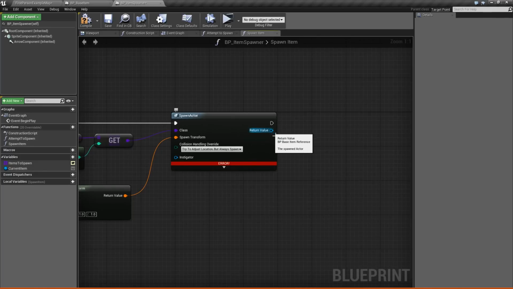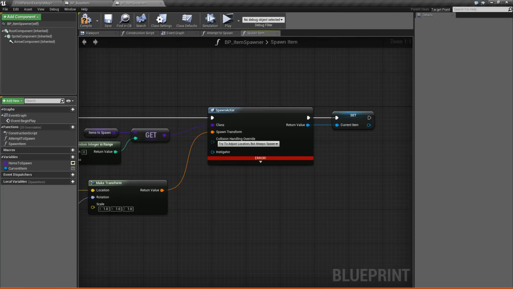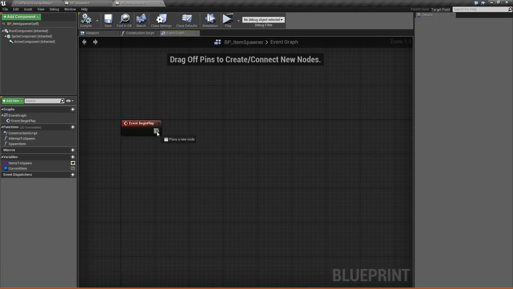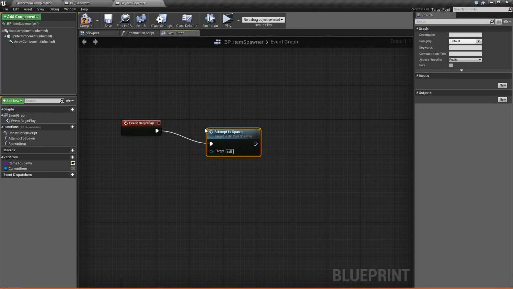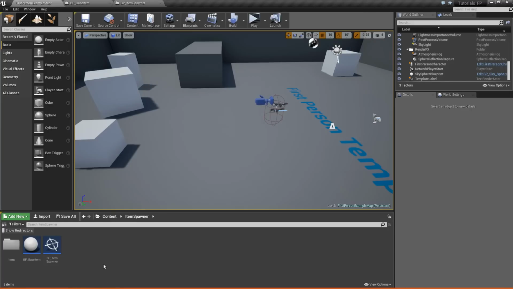All we need to do now is set our current item equal to this return value. So we'll drag this guy out, say set, hook it up. And there we go. We have our spawning item function. Now all we need to do here is, off of event begin play, call the attempt to spawn, so it should spawn it immediately. Compile and save. And now we can go ahead and test if this is working.